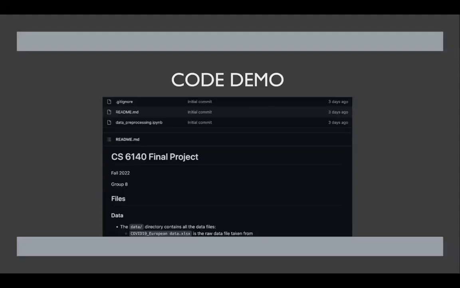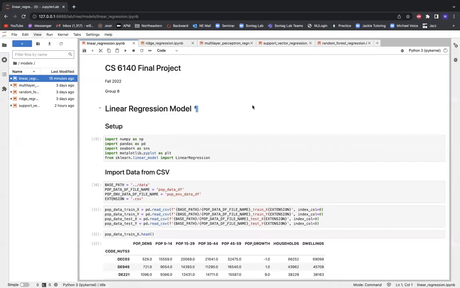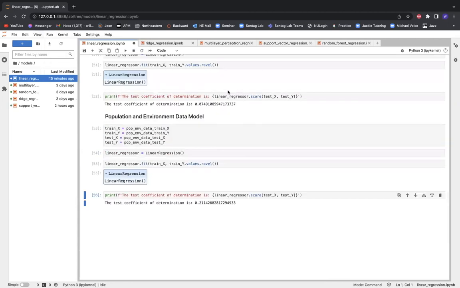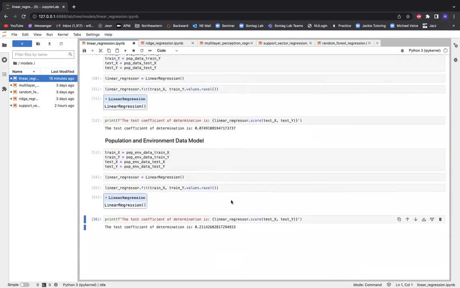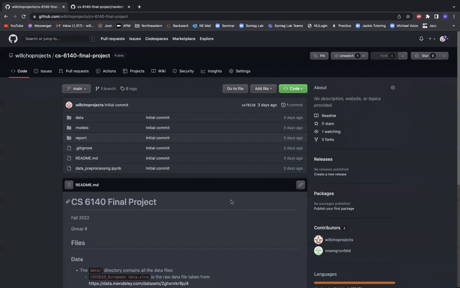Then moving on to how we did this in code. First, for each of our models, we standardized and put all of our processes into Jupyter notebooks, where for each model, it will load the data, train on it, and also display the coefficient of determination results. And as you can see here, if you just run the entire notebook, it will do all of those steps at the same time. In addition, we uploaded all of our code onto a public GitHub repository so that anybody can access it.